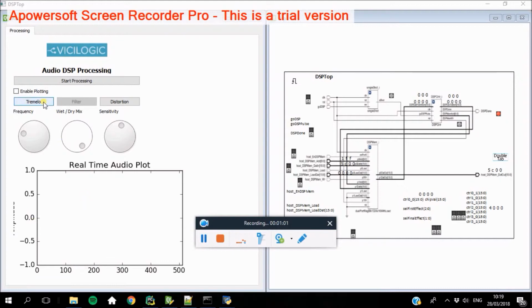The next button is the tremolo button, which enables the tremolo effect. This effect is simply amplitude modulation with reference to a sine frequency. The sine frequency is replicated by a stair-step counter assigned on the FPGA using MATLAB tools.